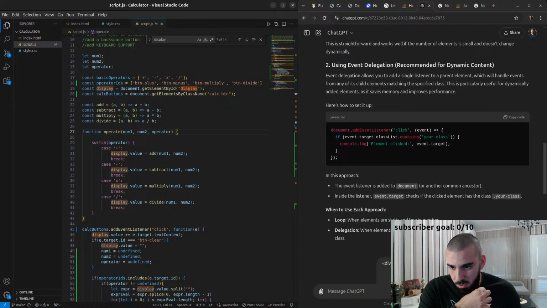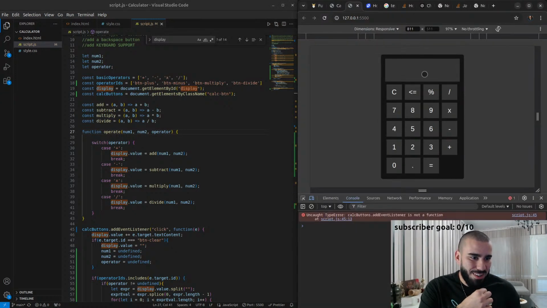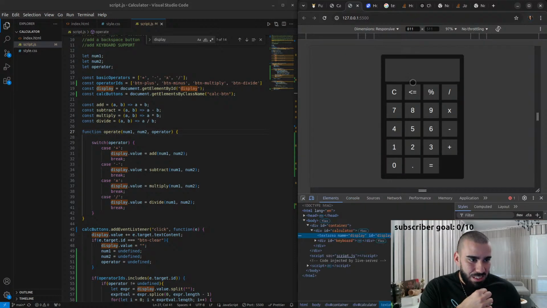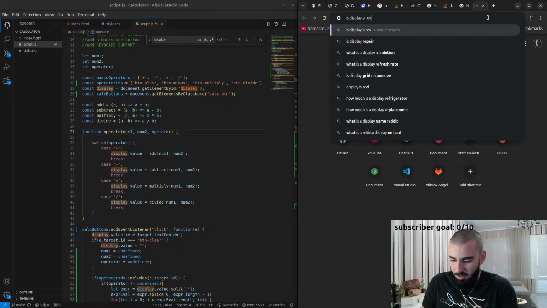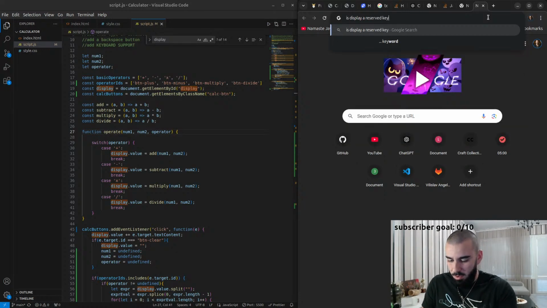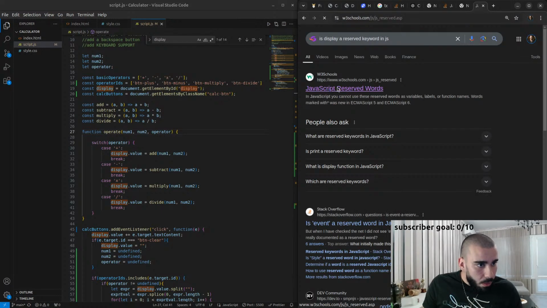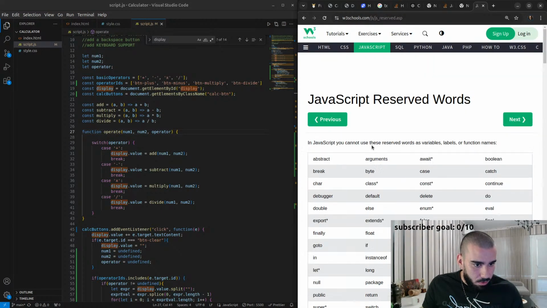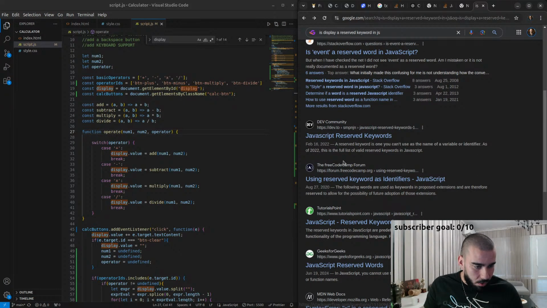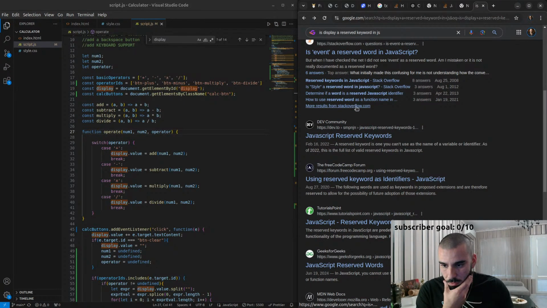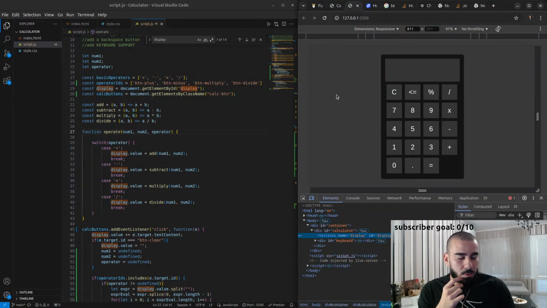Should you use the word display? Display is a property. Yeah, I'm not sure. I'm using it for this. Is display a reserved keyword in JS? I think I checked and it's not a reserved keyword, so I don't think it will be an issue. But you are right that it's a property.